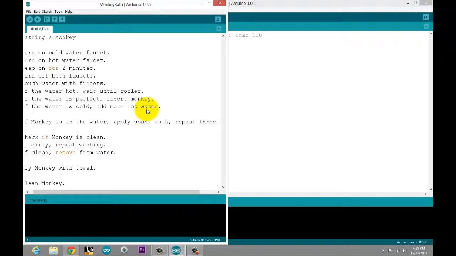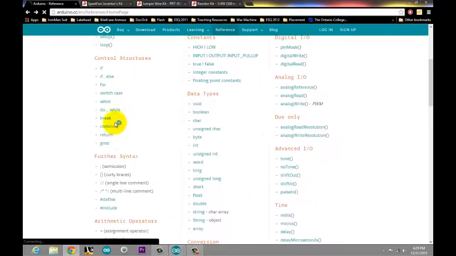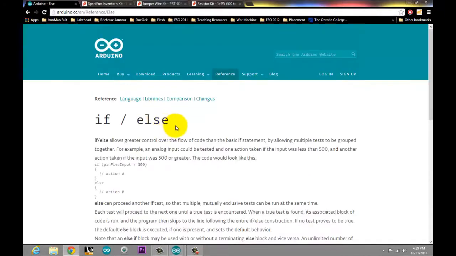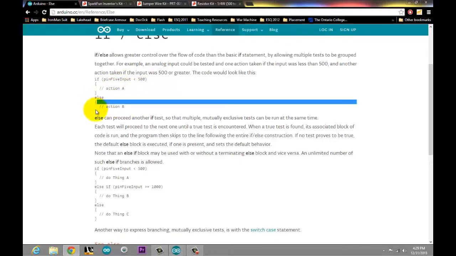Now, if we go back to our page here, the next one says if else. Now these are tied very similar together. This is saying if pin 5 input is less than 500. So whatever, another random thing they've come up with. If it's less than 500, do action A. Else means otherwise, do action B. And notice that the else has its own set of curly braces.